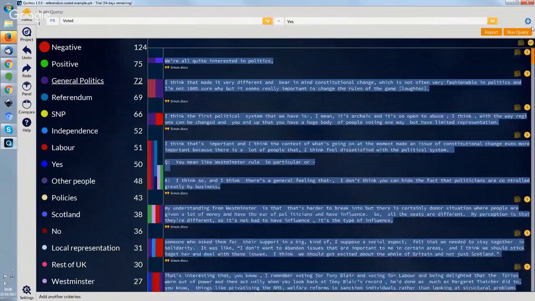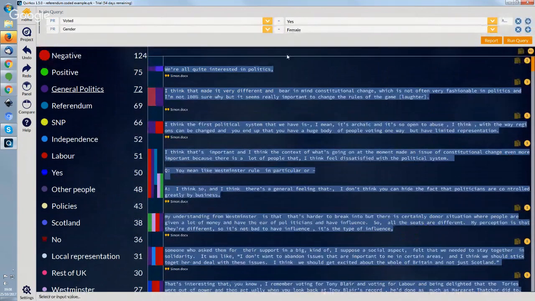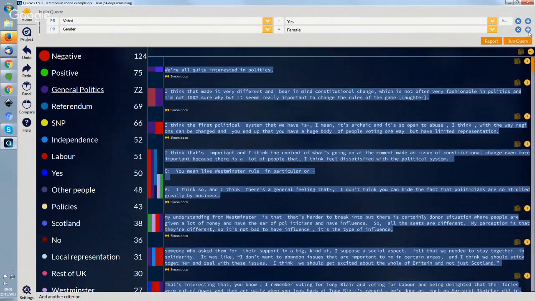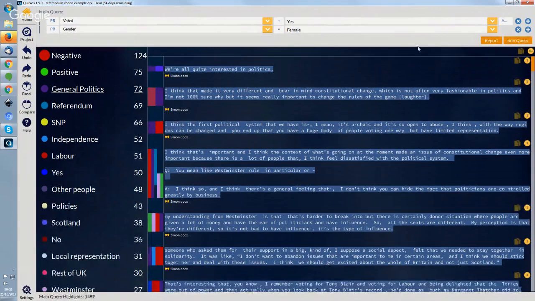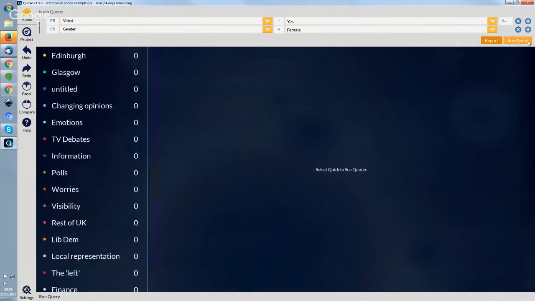So we've got voted equals yes, but I want to see just the women who voted yes. I can keep adding extra lines to the query with this blue plus button, and I can remove them if I like. These are different criteria that the sources need to meet to appear in our search. So we want to see results for people who voted yes and where their gender was female. If I run that query now, that'll update, and we see something interesting right away.